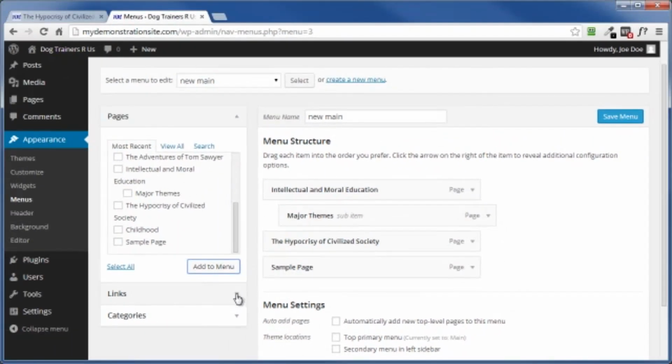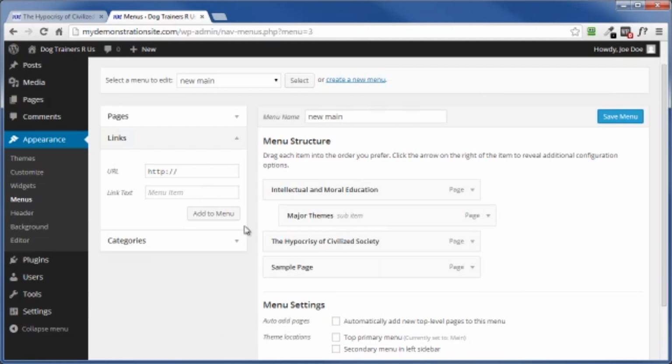And you can also add custom links that are not even within this particular WordPress site. Let's put in, let's say, google.com. Give it a name. This is the name that's going to appear on the clickable tab. Click on Add to Menu.